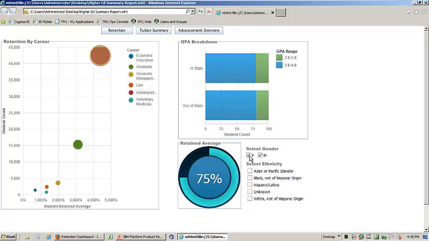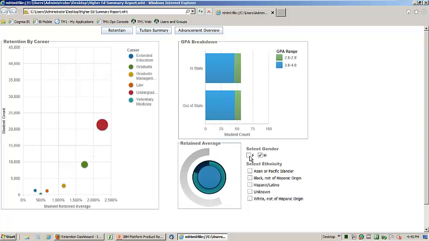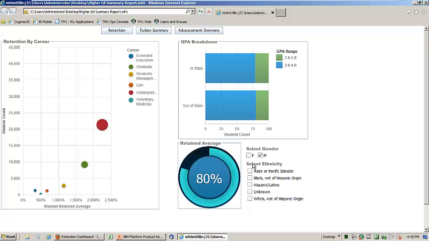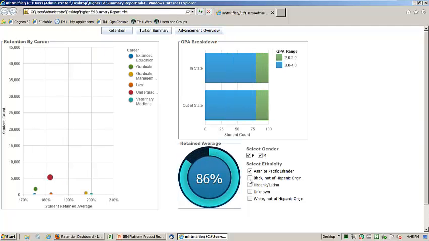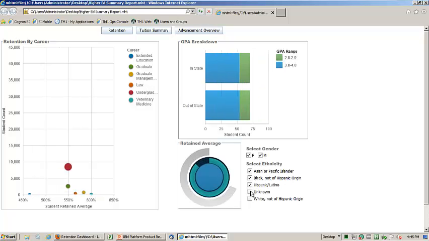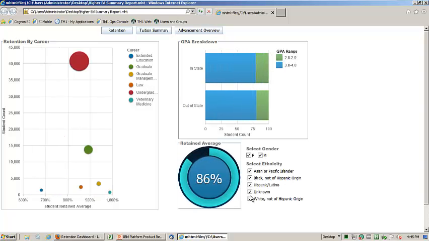And I can interact with these filters, so I can look at males versus females. Males, I'm retaining better than females. I can also look at this by ethnicity, and you will notice that as I click on these checkboxes, all of the charts update. So it's highly interactive and it's instantaneous because no queries are being generated.